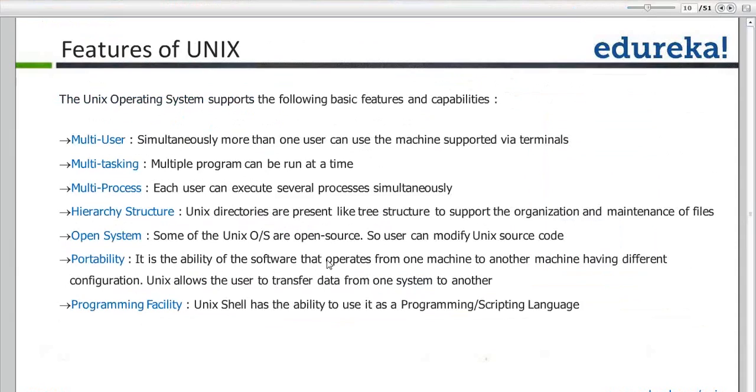Features of Unix. Unix is multi-user. That is, more than one user can use the machine via terminals. Multitasking. Multiple programs can run at the same time, like you are listening to music, you are working on WordPad, you are working on the vi editor. At the same time, you are printing a document. Multi-process. Each user can execute several processes simultaneously. As a user, you can execute multiple processes at the same time.